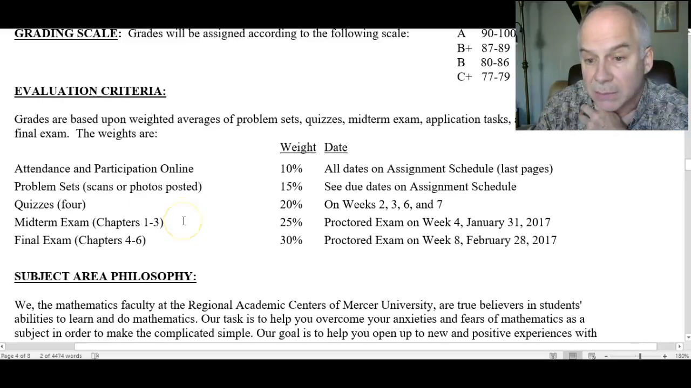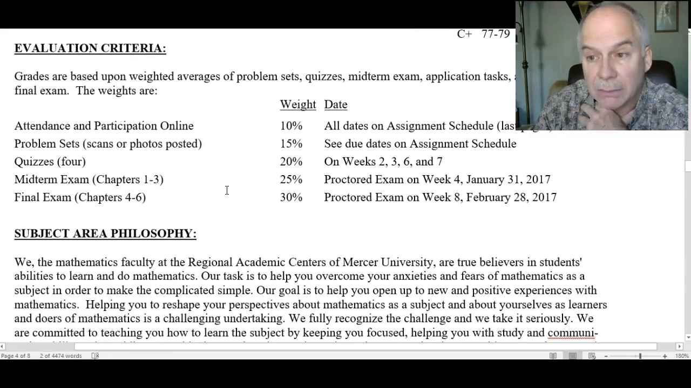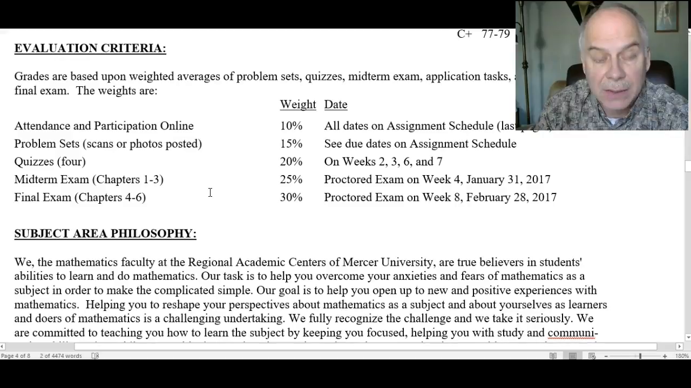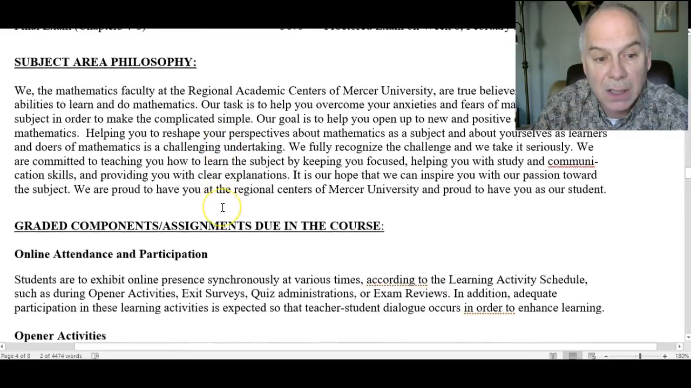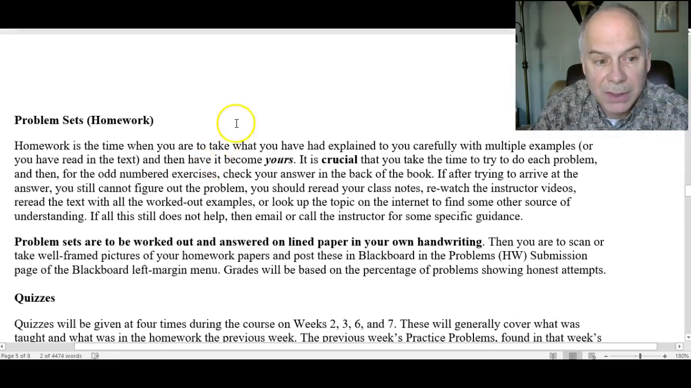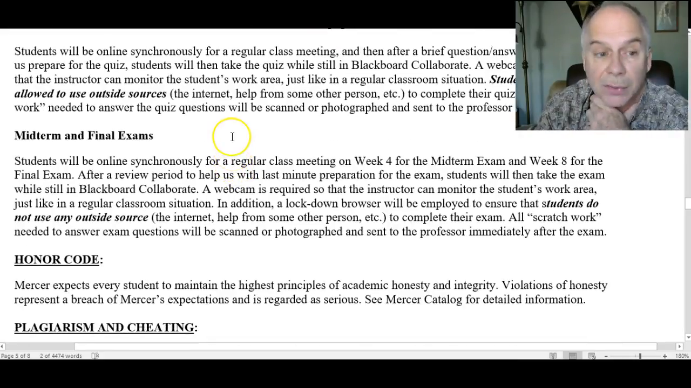Midterm and final exams will also be done in a monitored situation, and we'll talk about those as well. You will have to have a webcam, basically showing your work area while you're taking the exam. And you'll also be monitored with a lockdown browser, especially for the final exam. As far as the graded components, you can read about the online attendance and participation, the opener activities, the problem sets and homework, the quizzes, and the midterm and final exams, and how those will be handled in the syllabus.